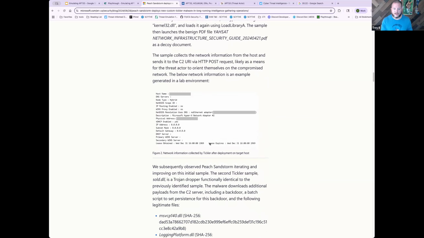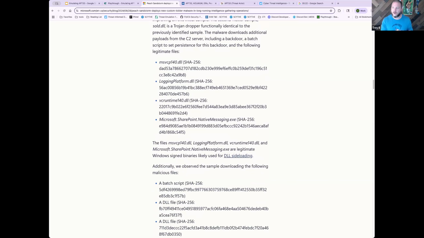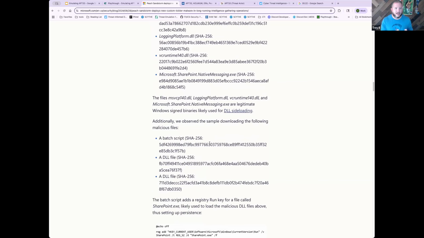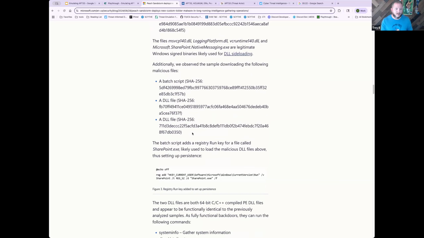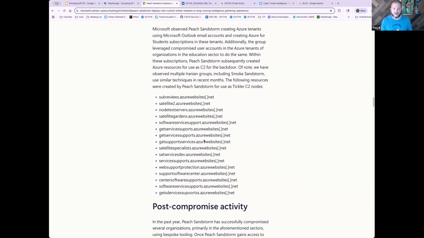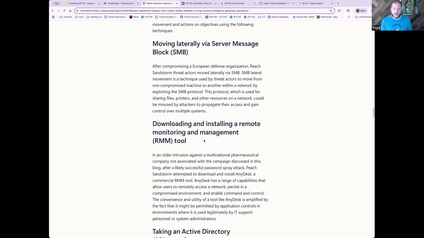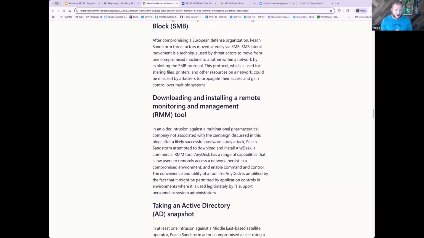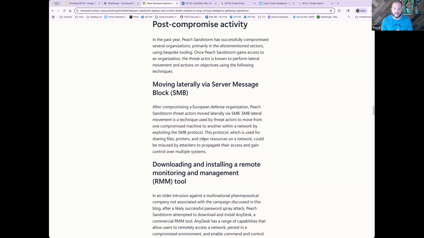One is called Tickler, the other called Sold, which was kind of an upgrade to the Tickler malware platform. It broke down what they are, how they operate, all of the other files they're pulling in, and how they're setting persistence, on top of what they're doing from a cloud perspective with Azure resource abuse, lateral movement, and RMM tool use. All in all, there's not a ton of procedural level intelligence in this one, but Microsoft painted a good enough picture that we could understand what was happening, read between the lines, and make a really cool threat from it.